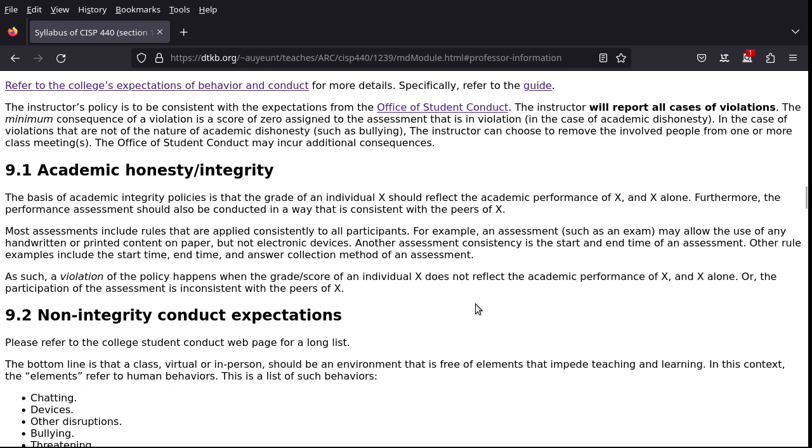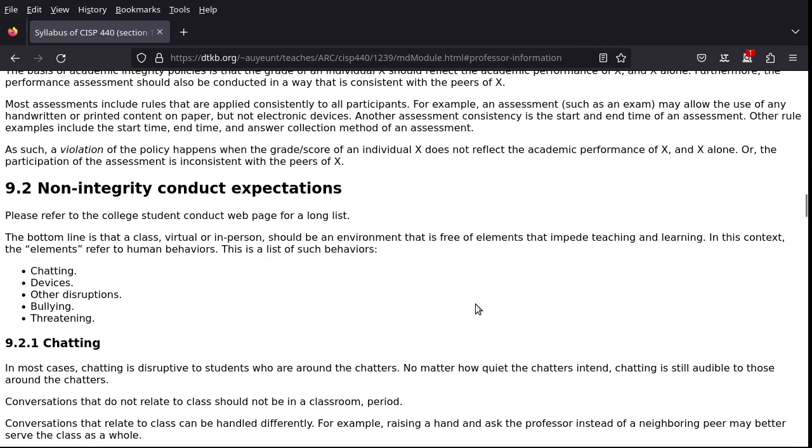All right, so we're going to move on to non-integrity conduct expectations. So once again, refer to the college student conduct webpage for a long list. The bottom line is a class, virtual or in person, should be an environment that is free of elements that impede teaching and learning. In this context, the elements refer to human behaviors. This is a list of such behavior. It's just an example, so the list can be a lot longer than these examples.